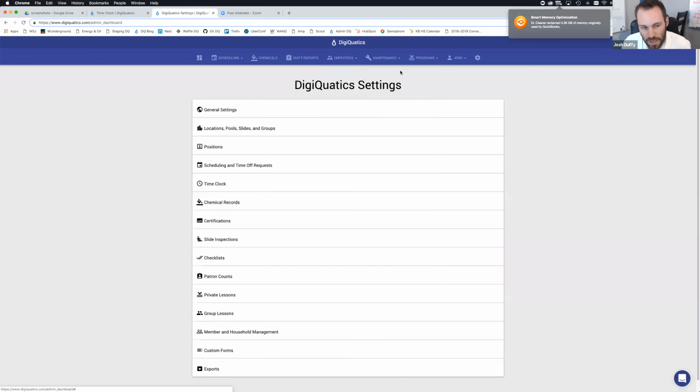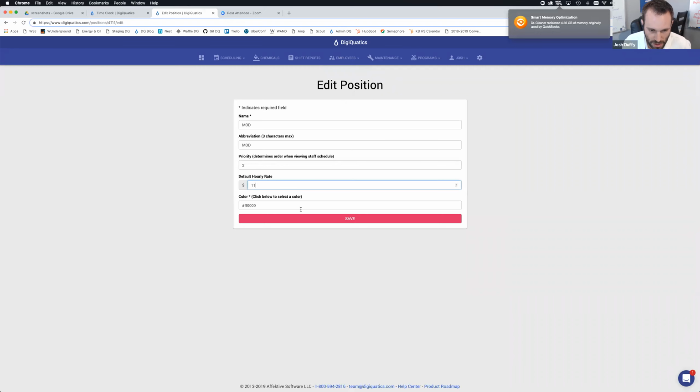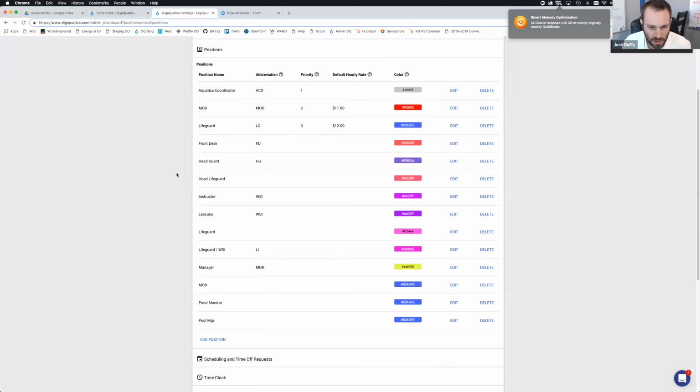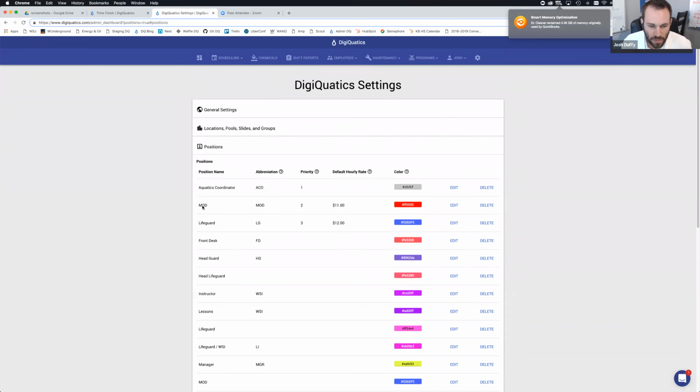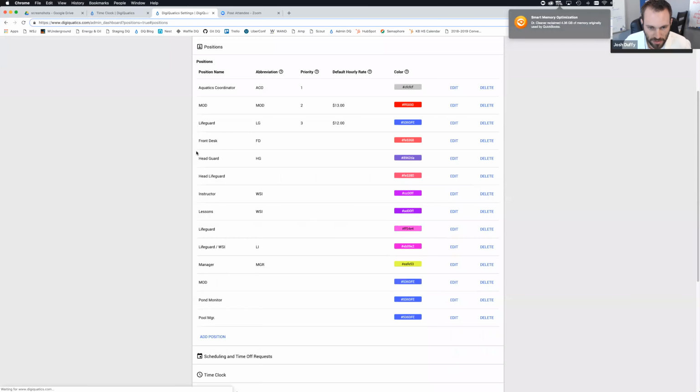So I'm going to jump back to this setting, sorry. In the settings, I have an aquatics coordinator position or job title, MOD, lifeguard, front desk, head guard, lifeguard, etc. You can set a default hourly rate for each of these positions, and you can customize them and add as many as you want, depending on what you need. So for the MOD position, right now I just have a default hourly rate of $11. This doesn't make sense. Let's fix this. We have $13 an hour for the MOD, $12 an hour for the lifeguard.